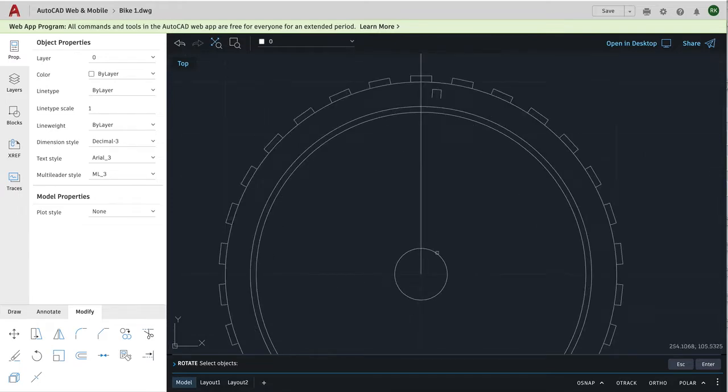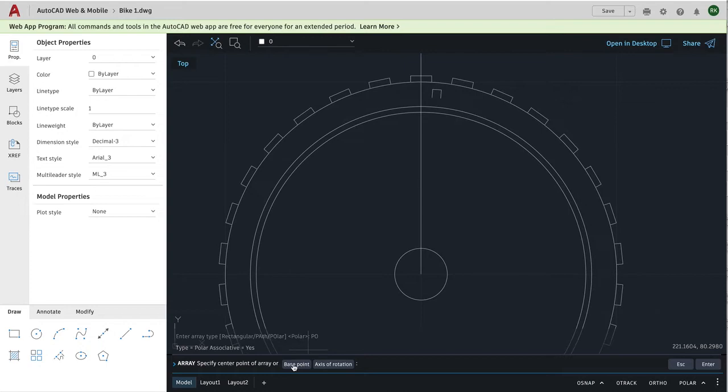And zoom back in so I can now see my center point, and I will run that array tool one more time. So I go to draw. I choose array. I'm going to select my object like it says on the command line. Hit return. I'm going to select polar array from my command line. Now it tells me to specify the center point of my array, so I need to be accurate with this, so I turn my OSnap on. I click on my center.